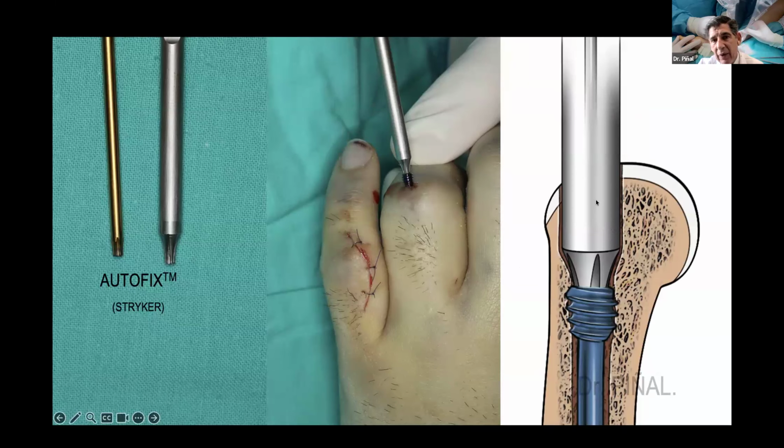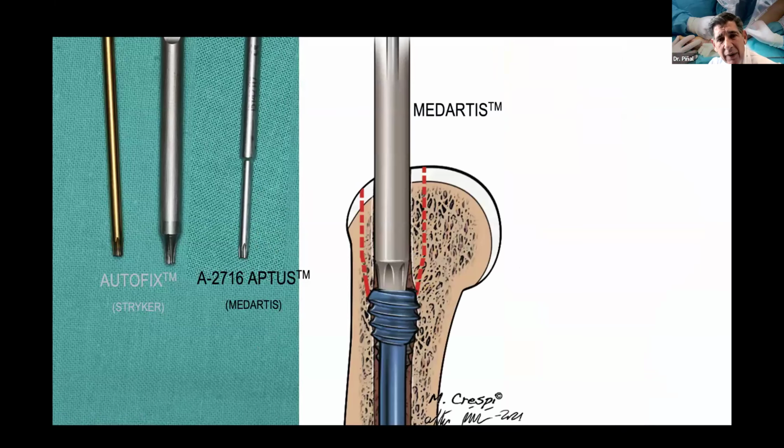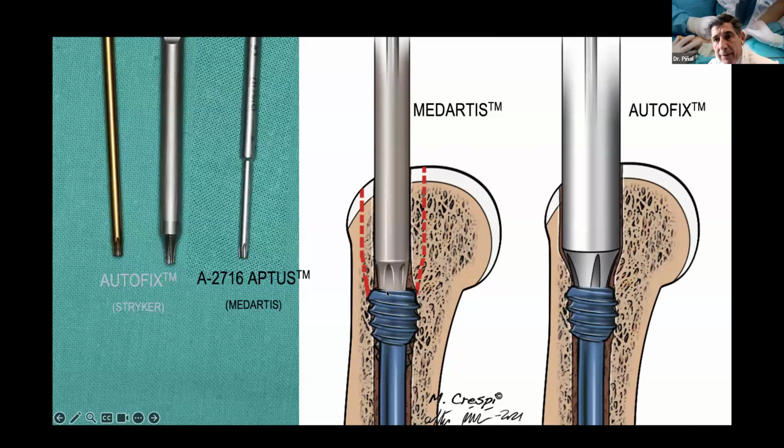So for this, we modified the technique since the beginning. We use this screwdriver from Medartis, which is much thinner, but the guide inside is also 1 millimeter. So you can use these screwdrivers, and the damage that you create is exactly 2.5 millimeters, exactly the same size as the screw head. Okay, don't use Autofix if you want to sink your screw.